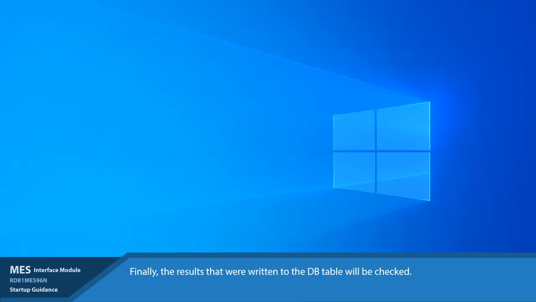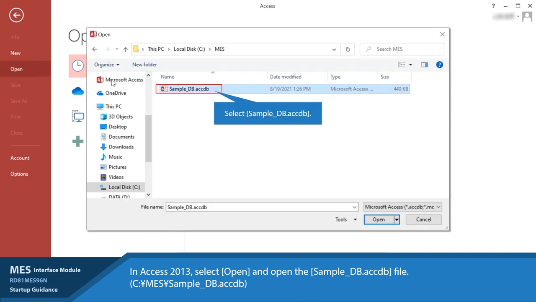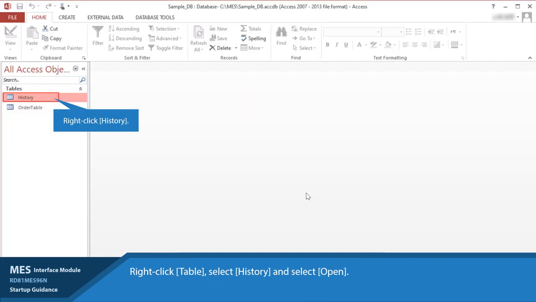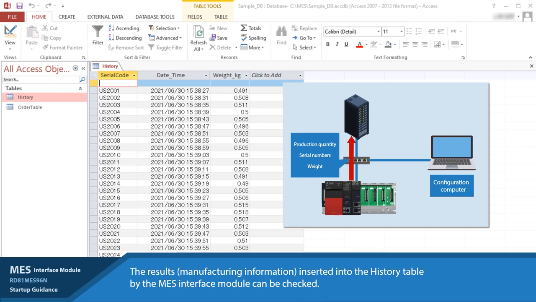Finally, the results that were written to the database table will be checked. In Access 2013, select Open, and then open the sample_db.accdb file. Right-click Table, select History, and select Open. The results, inserted into the History table by the MES Interface module, can be checked.